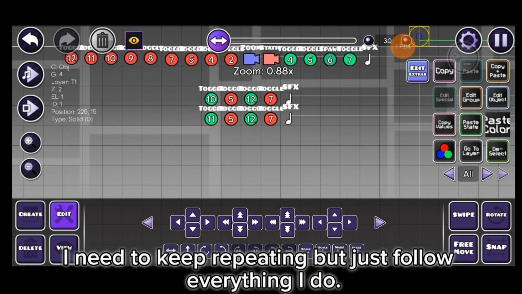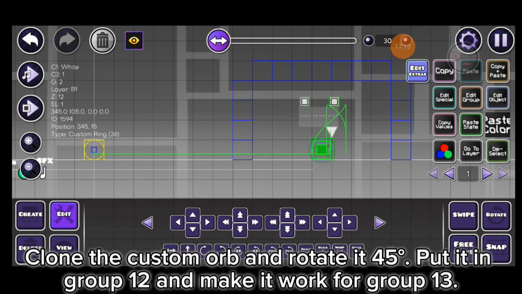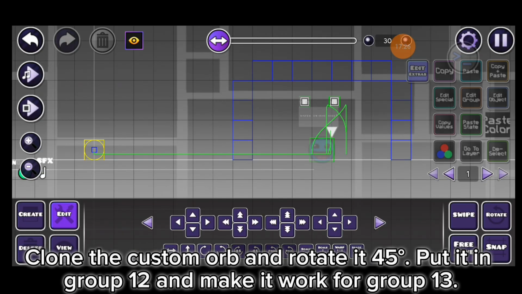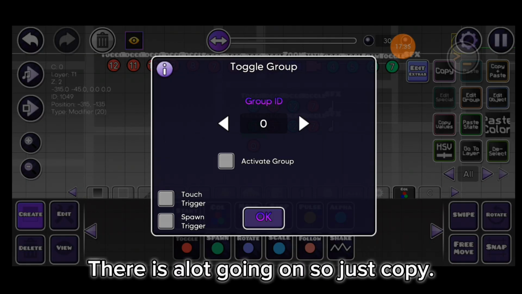I need to keep repeating, but just follow everything I do. Clone the custom orb and rotate it 45 degrees. Put it in group 12 and make it work for group 13. There is a lot going on, so just copy.